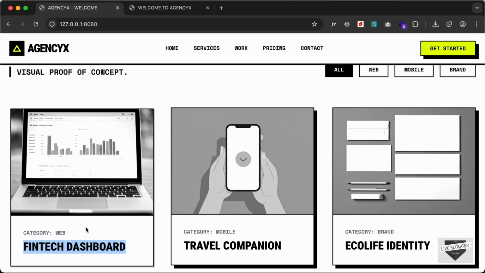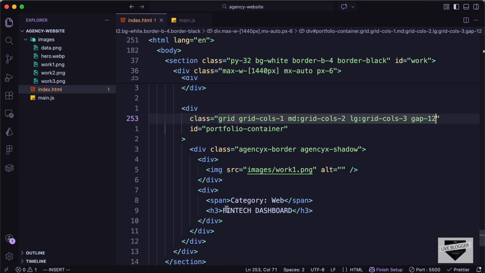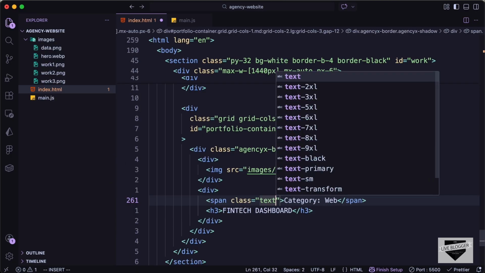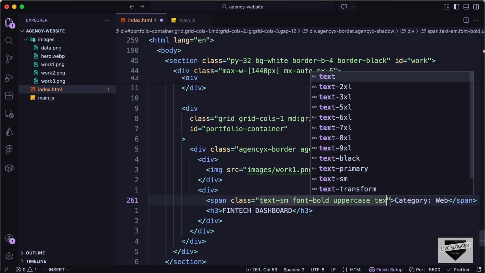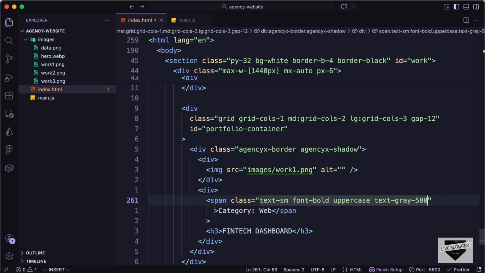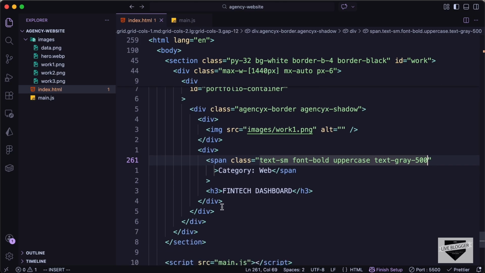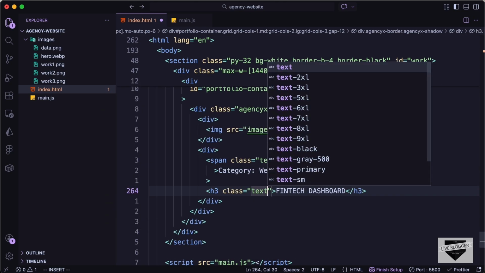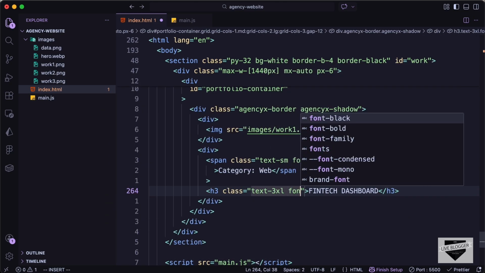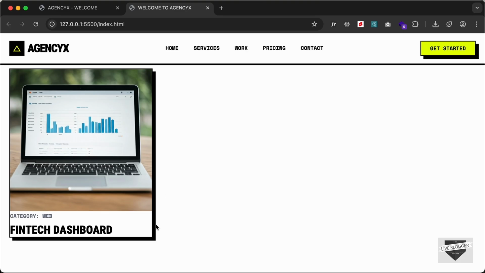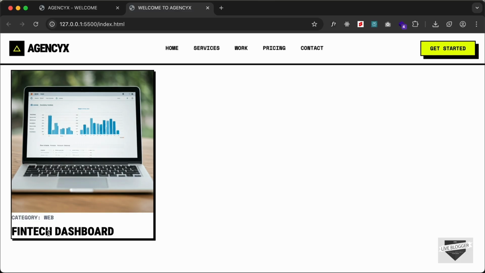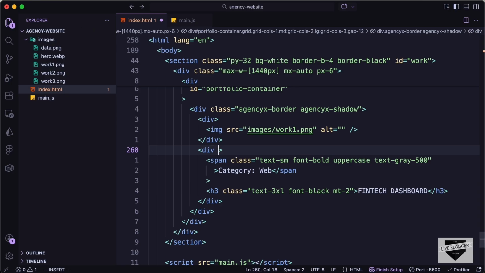Right now let's style this category. So here for the category span, let's type class, text small, font bold, uppercase, text gray 500 for the color, and for the h3 let's go ahead and type class, text 3XL, font black for the font weight, and margin top of 2. Now let's add a padding to this container div. So here let's type class, padding of 8. And now for the image let's add some classes.